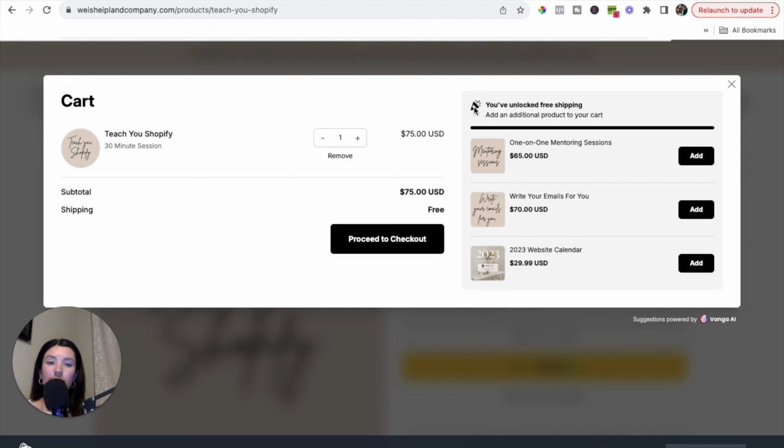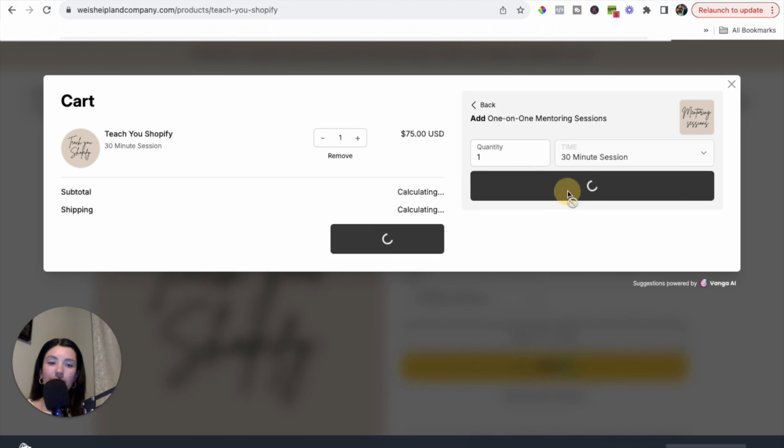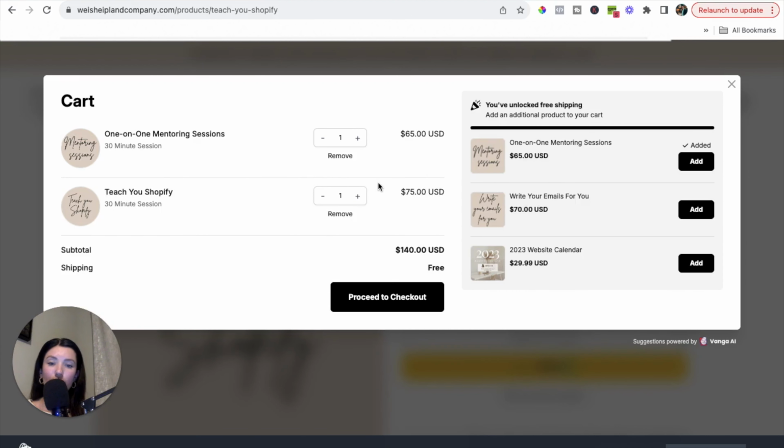So you'll notice that on the right-hand side, Vanga shows your customer the special discount and then pulls in three different products that your customer could easily buy just by clicking add. And it would simply add these products to their cart right there. So you can see how if you were to add this item, it easily increases the total revenue and the subtotal of the sale. So then let's say your customers are satisfied with this and they proceed to check out.